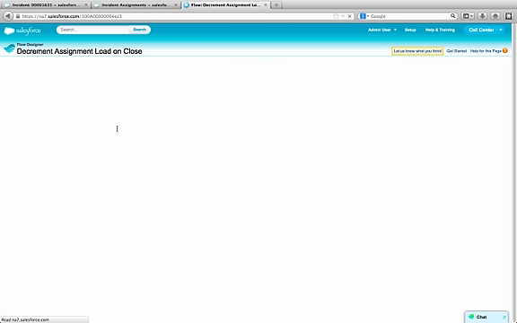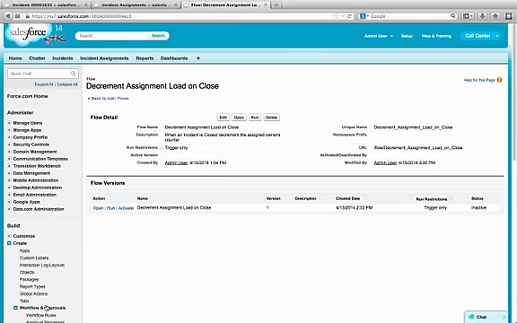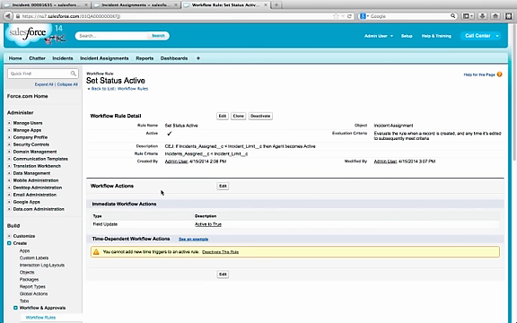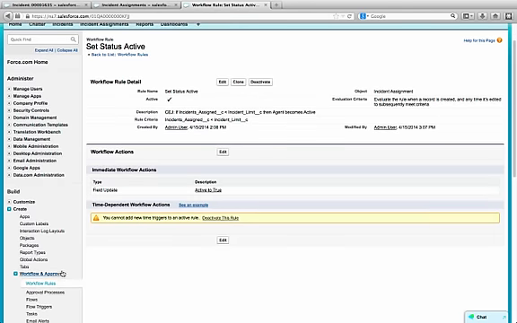So I close that area out as well. And then if I come back to my workflow rules, I've got 2 other rules to set the status inactive or set the status active. This is where I'm doing my comparison of the loads. This is the one that sets the status active for the incident assignment. If the number of incidents assigned is less than the incident limit, then it's going to set the status to active. Pretty simple. And the converse is also true.